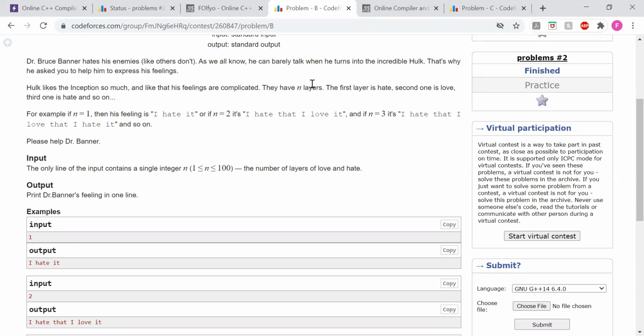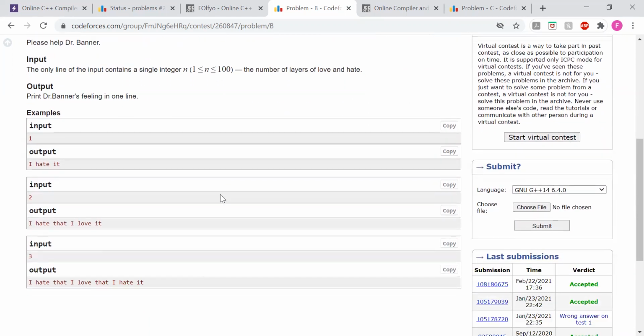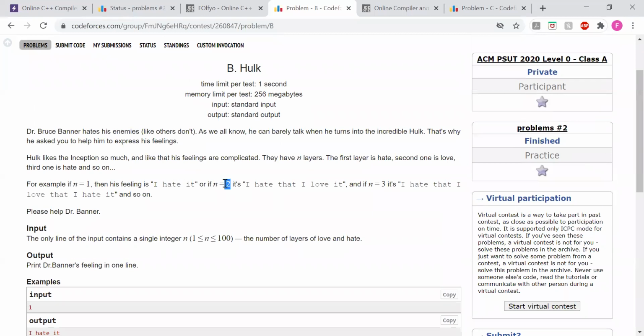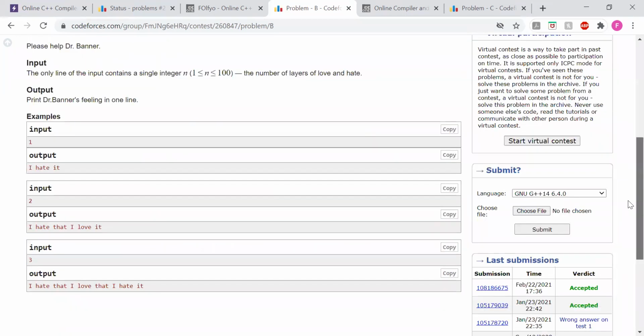So the first one, Hulk's feeling is I hate it. And the second one, when we input 2, I hate that I love it. And 3, I hate that I love that I hate it. It has to do with the number. It has to do with n. What do you think? If n is an odd number, it ends with I hate it. If it is an even number, it ends with I love it.